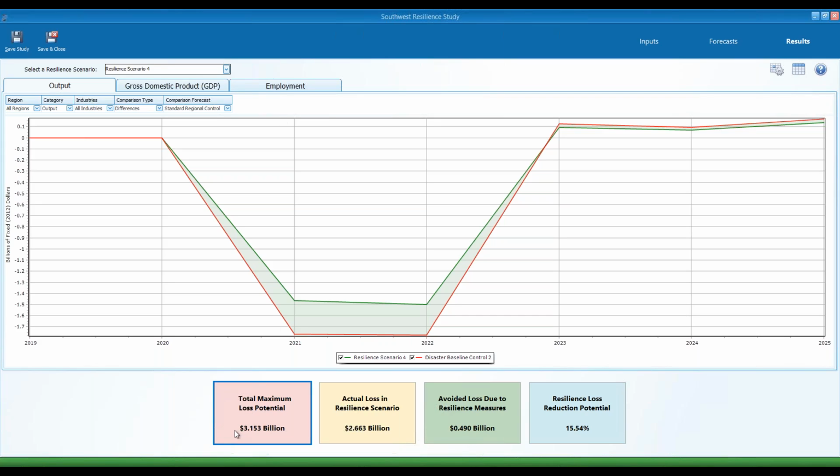We noticed that the total maximum loss potential has increased from 2.9 to $3.1 billion. This is because now we're looking at the baseline representing the cyber attack loss in Southwest instead of Far West. So this is a different baseline. And this is the avoided loss, and we have the resilience loss reduction potential.